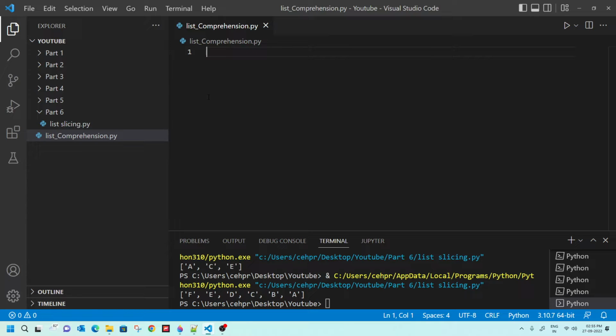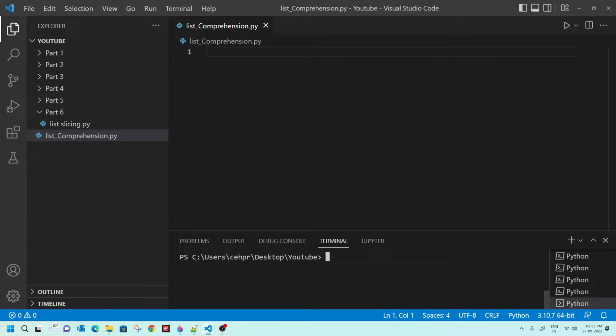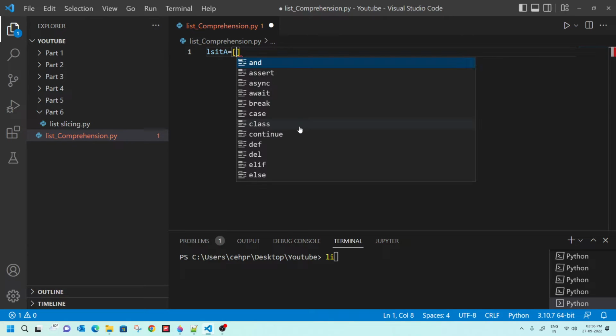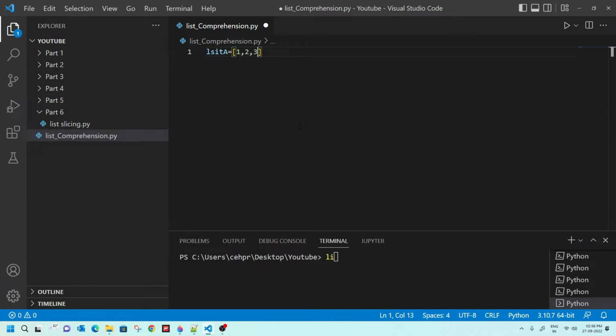So we can write an inline function and that will create a list. What does it mean? Let's go ahead and see. Suppose we want to create a list of numbers 1 to 10. The first approach is to write list A equal to 1, 2, 3. As you can see, this is a very lengthy method. Suppose you have to create a list up to 50 elements, it's not possible to write everything like 4, 5.